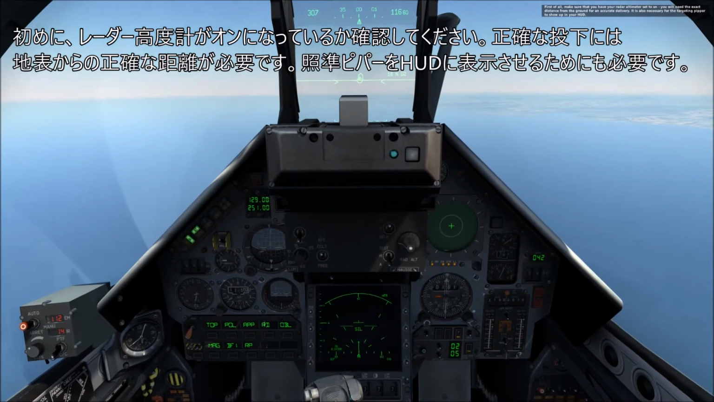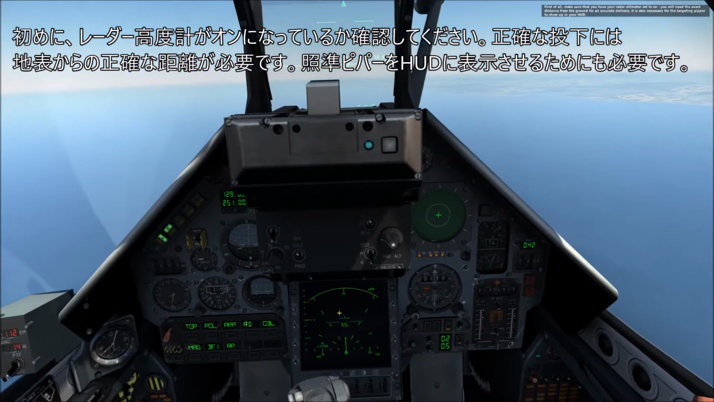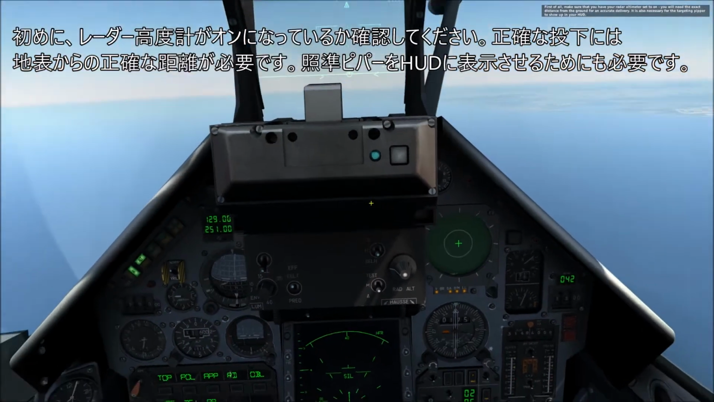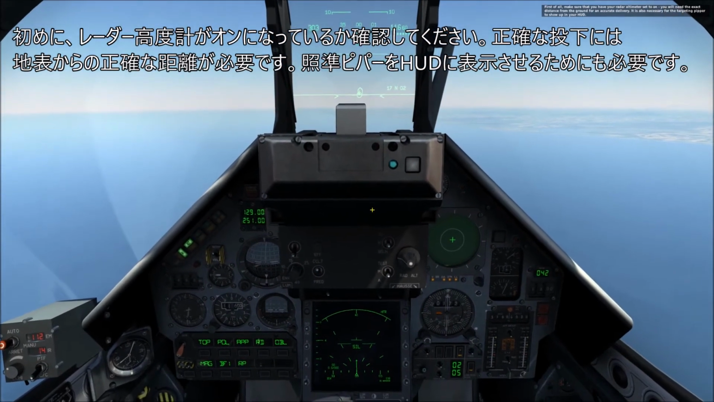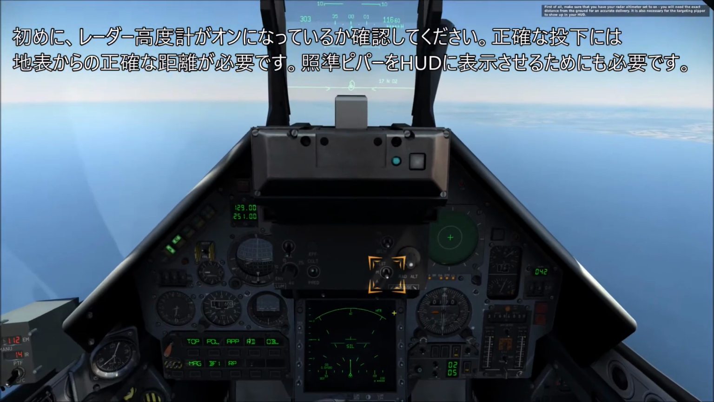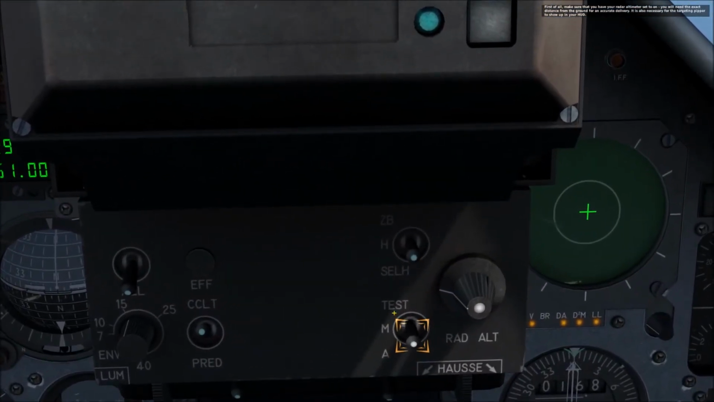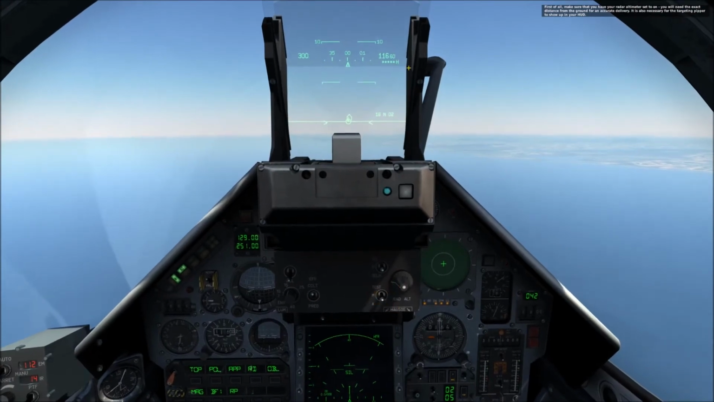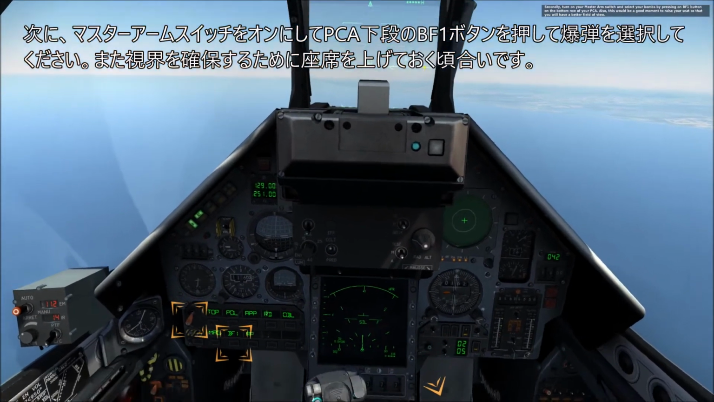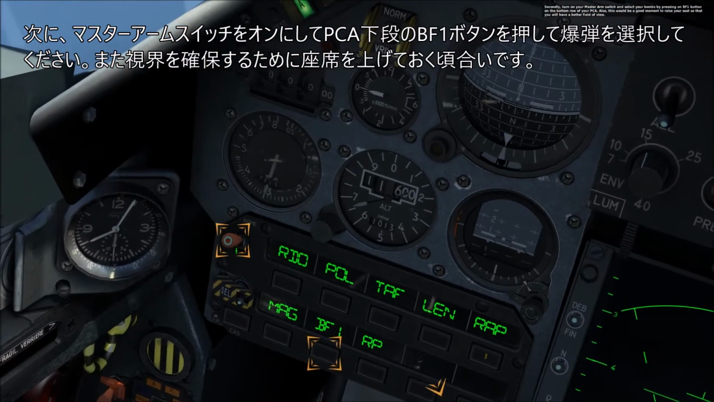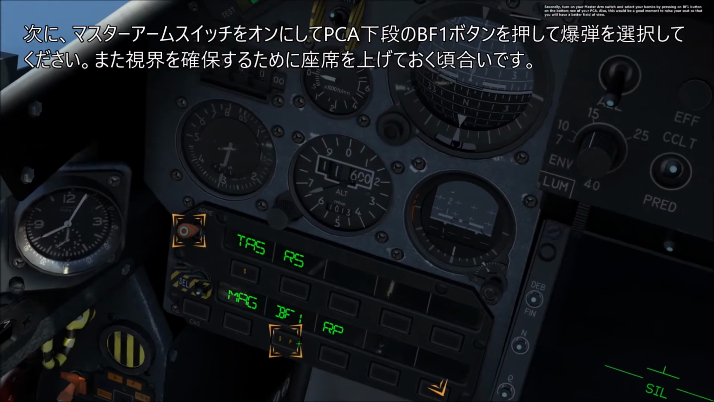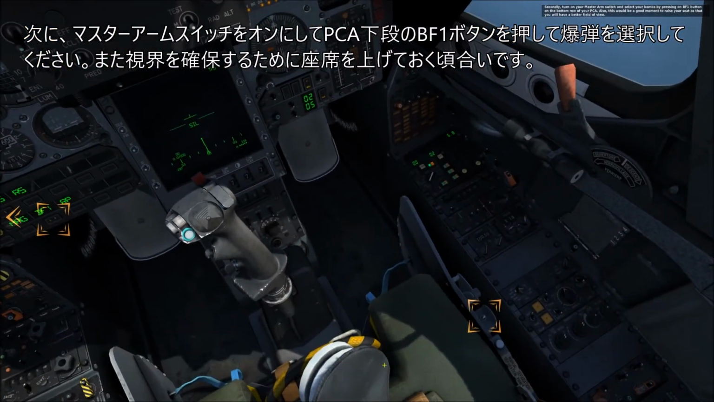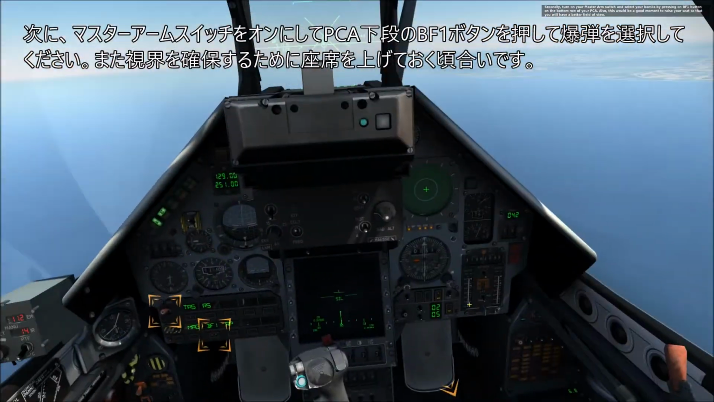First of all, make sure that you have your radar altimeter set to on. You will need the exact distance from the ground for an accurate delivery. It is also necessary for the targeting piper to show up in your HUD. Secondly, turn on your master switch and select your bombs by pressing the BF1 button on the bottom row of your PCA. Also, this would be a good moment to raise your seat so that you will have a better field of view.